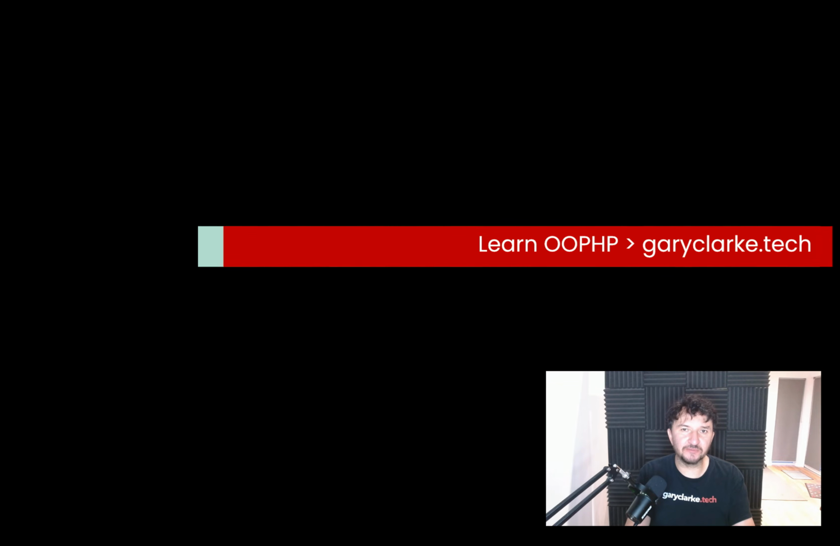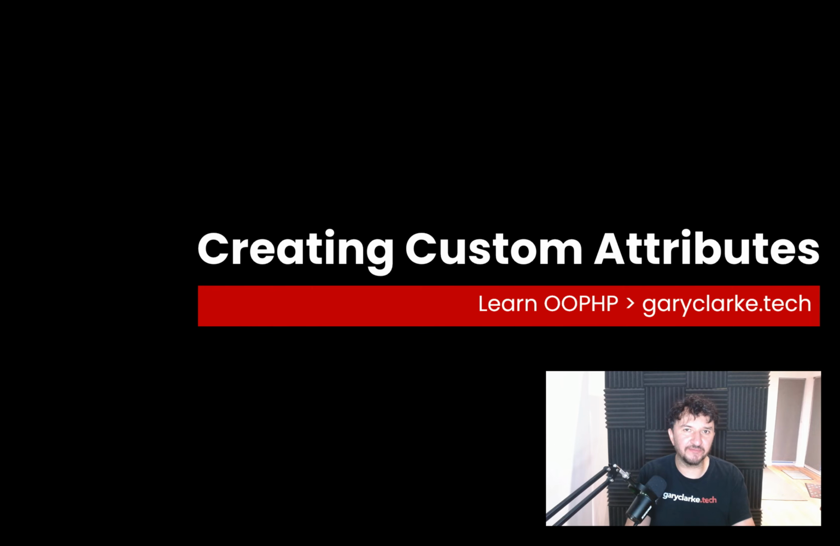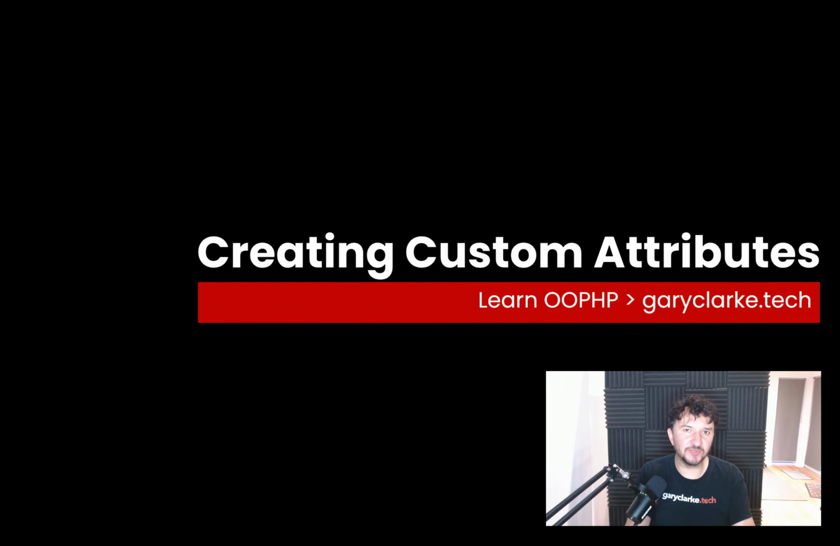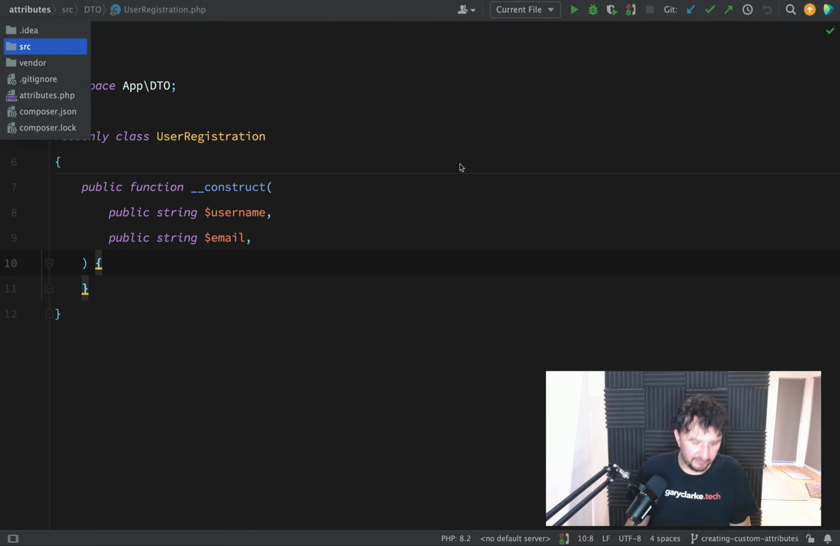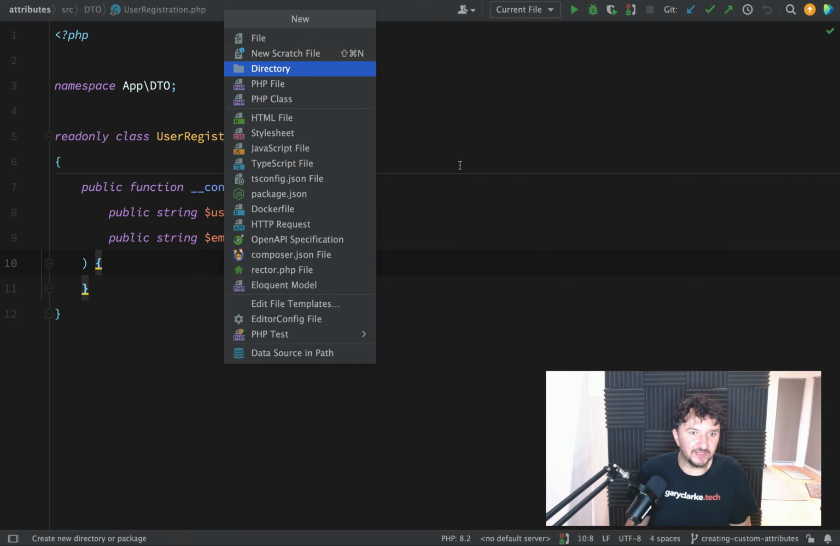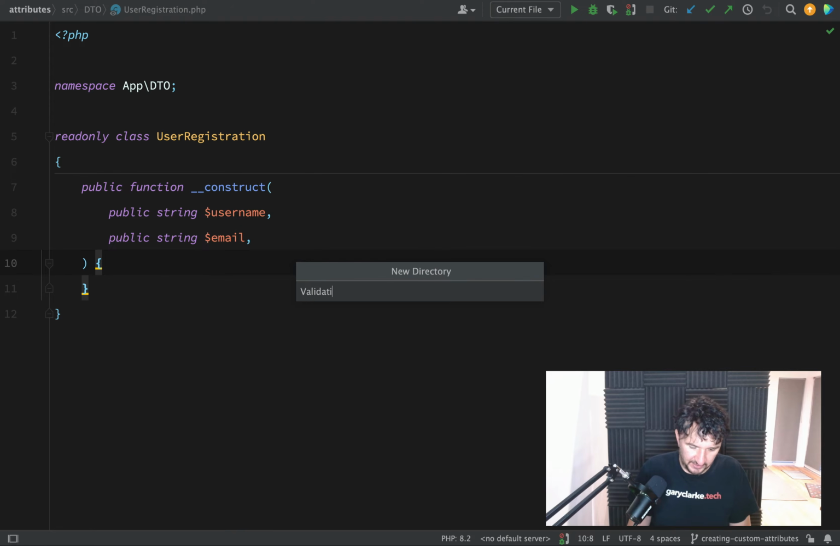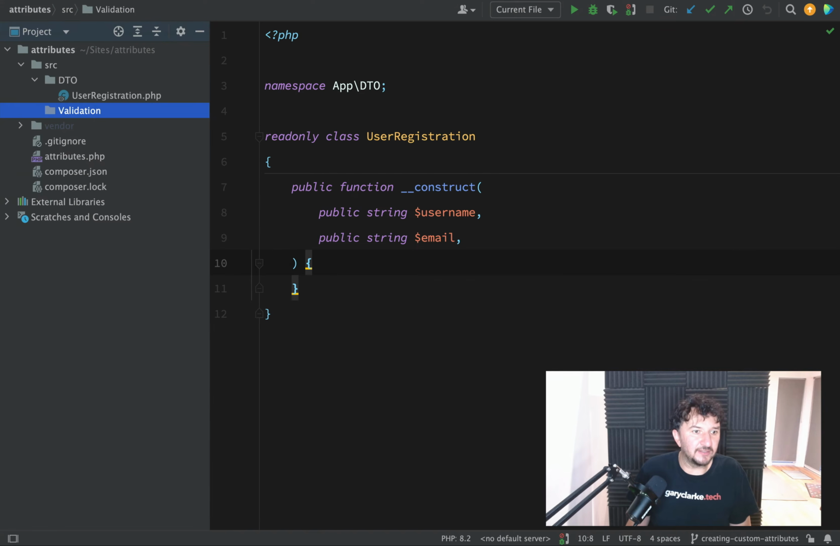We're now in a position where we can go ahead and create our first custom attribute. So let's think about what we decided this attribute is going to do. It's going to represent a rule, a validation rule. So I think a good place to put this will be inside of source, and then inside of there we'll create a new folder called validation, and then this is going to represent a rule which will say required, i.e.